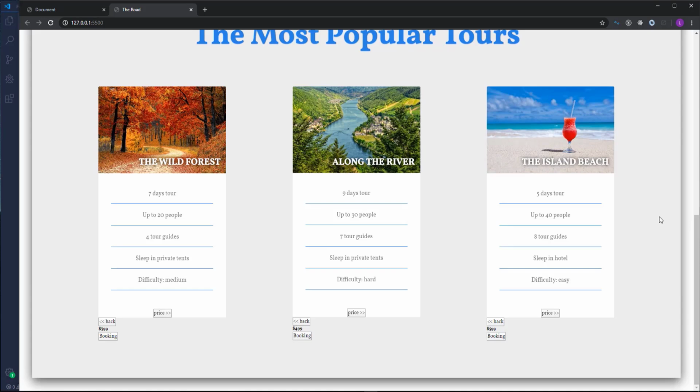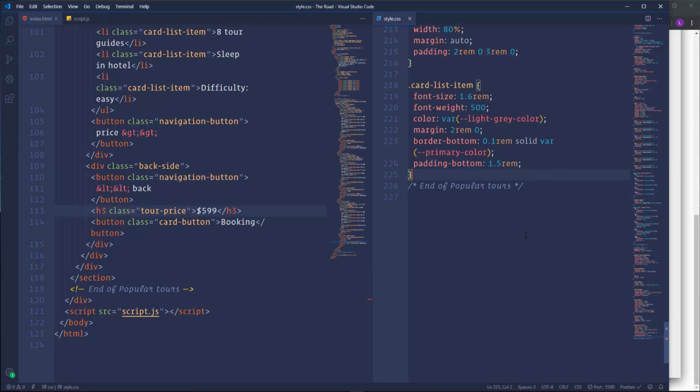Alright, so everything is styled except the price button. Right now we are not going to style it because both buttons, I mean the price button and the back button, have the same class, and I think it would be better if we style at first the back side and then take care of the buttons. So let's go ahead and select the back side.